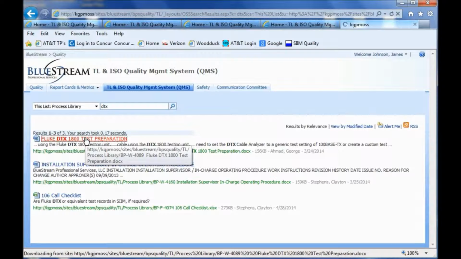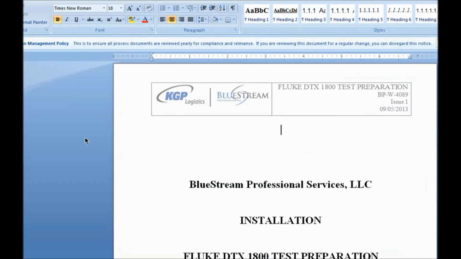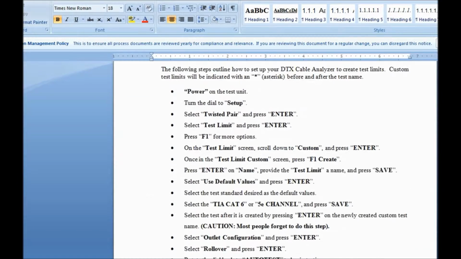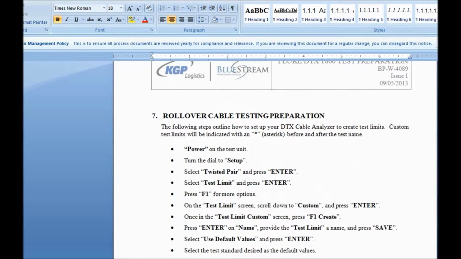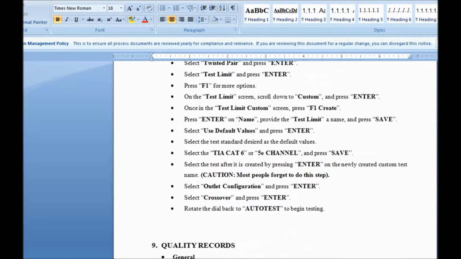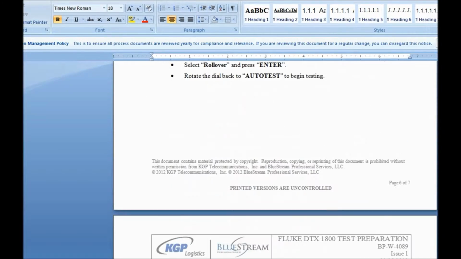If we open this up, it's going to give us step-by-step instructions on what I'm going to go over in the remainder of this training video. So there's how to do a rollover, and there's how to do a crossover. It's fairly short, easy. So now let's move on to the main portion of our training.